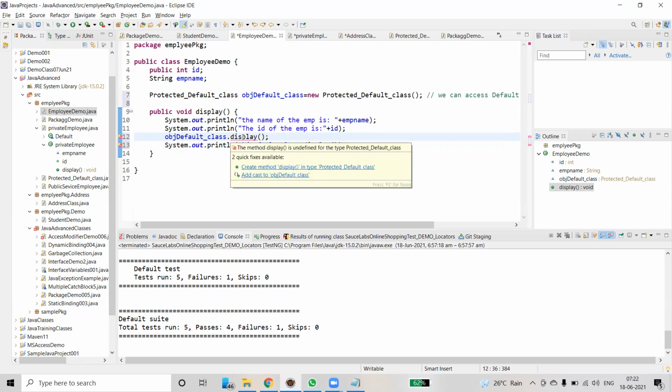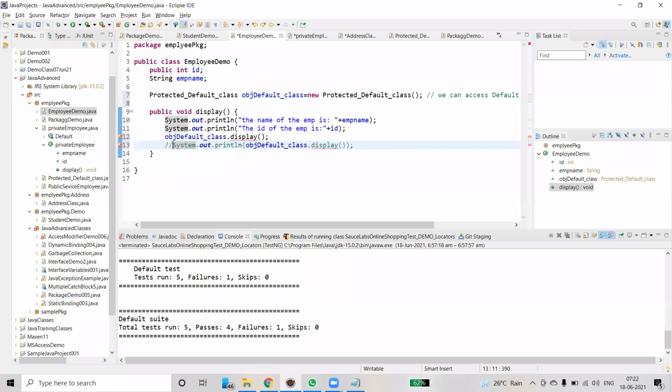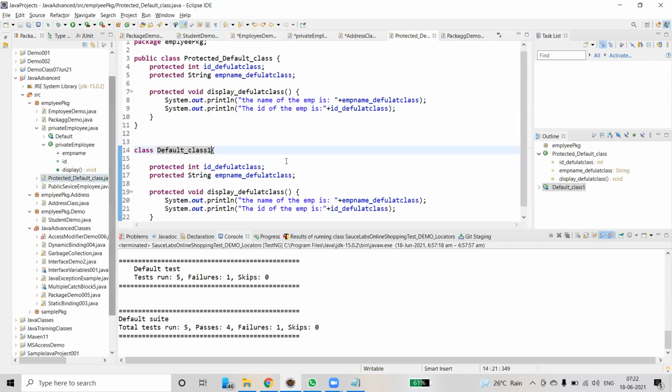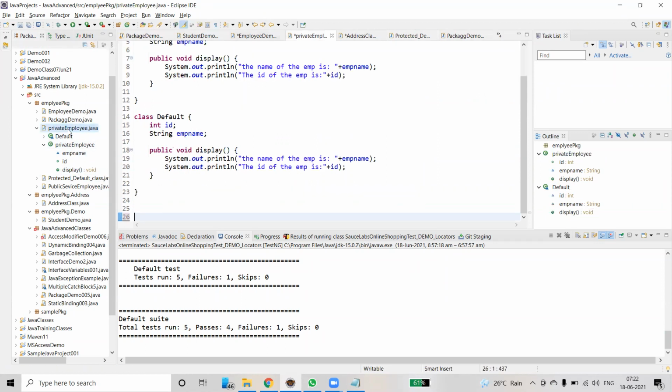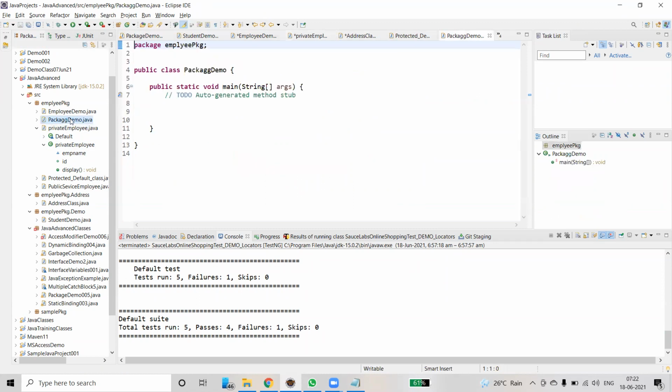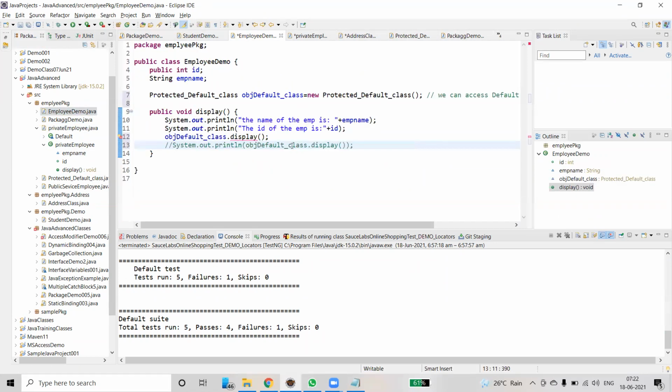So what's the error? Create a type protected default class. Yes, of course we have created it. There's a spelling mistake, the spelling is different. Display is correct, right? Yes. It's very confusing, what I have written and where I have written it, but try to understand the access modifiers. It's very, very important. So where is this class?